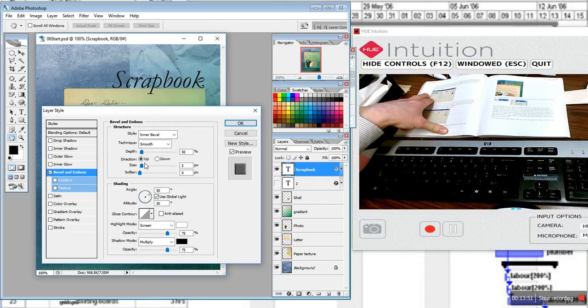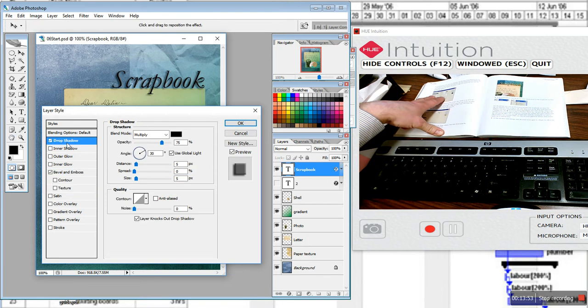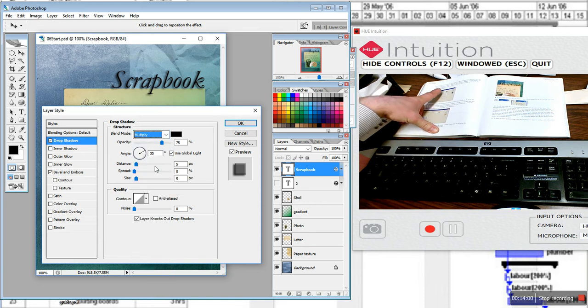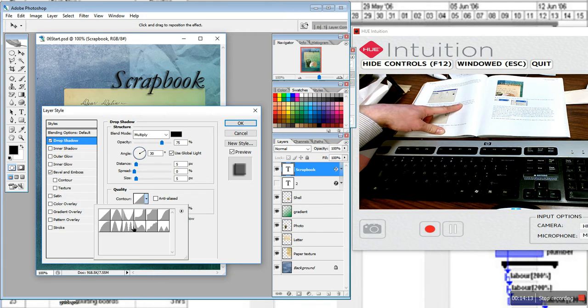In the left pane, we're going to be looking for drop shadow. We want our mode to be set to multiply. Our opacity is 75% as default. You can see what's going on there. I'm just going to play with the contour button so you can kind of see what's going on with that. I'm going to pick that one, or perhaps this one.